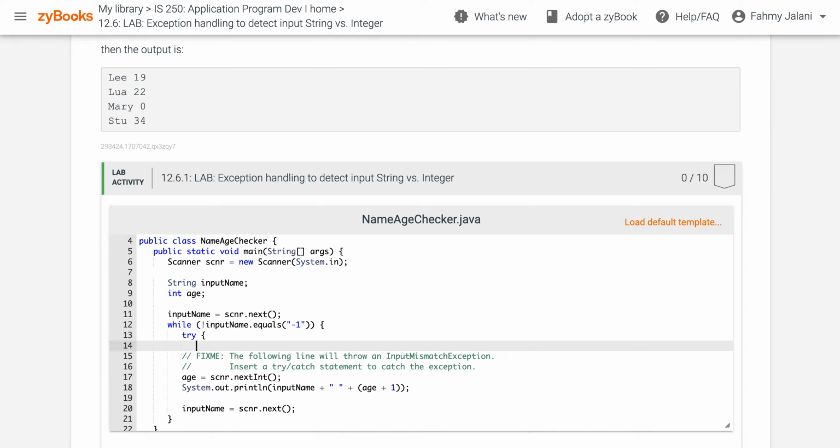Okay. And here we're gonna scan the age. So the age is there. Okay, age is there. Let's still print it out, right. And age plus 1, close this.